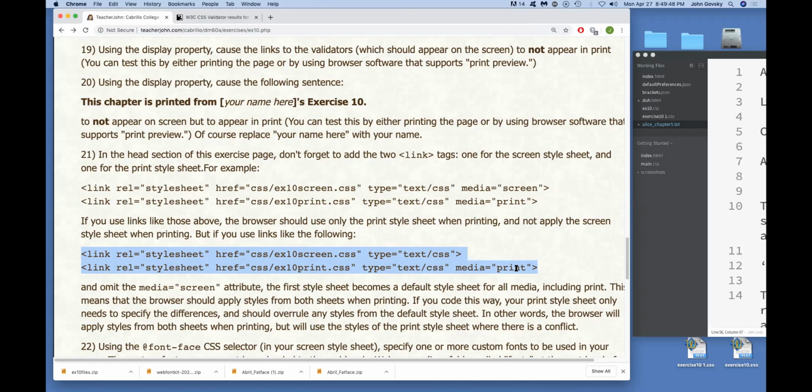What's the practical difference of what I just said? The practical difference is it's more efficient to use the second system that's highlighted because you don't have to repeat stuff in the print style sheet. Because in a sense, the print style sheet will include everything from the screen style sheet and then add the print styles when it's printed. And if there's a conflict, it'll just use what's in the print style sheet. Anybody confused on that? Questions on that?